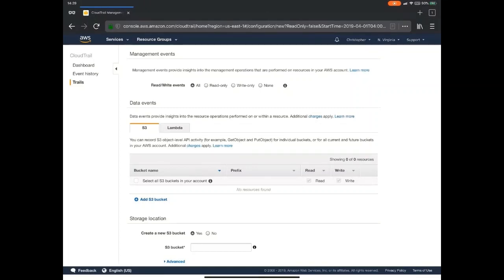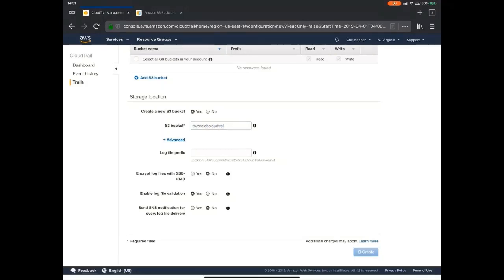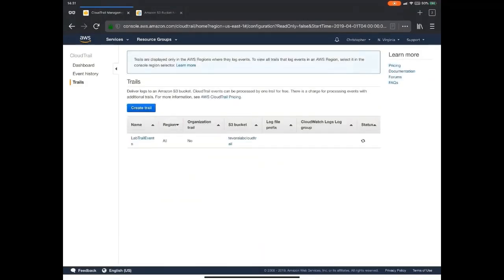Next area here, we have data events, S3 and Lambda. This allows us to start layering on automation on top of the CloudTrails. This is out of scope for today's subject, but we will be covering it, I believe, in webinar 2 of the series. And the last thing that we need to do here is create a storage location. I'm going to create a new S3 bucket, give it a unique name here, and that's it. Now we see that the lab trail events CloudTrail is enabled.